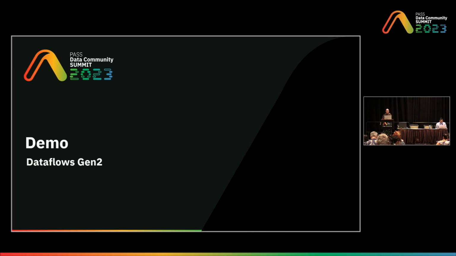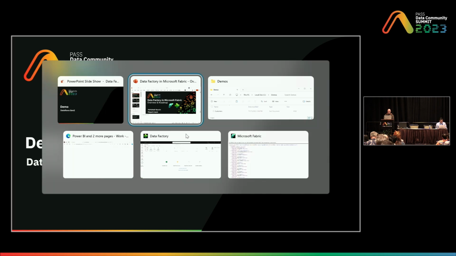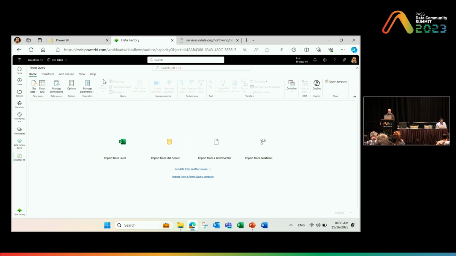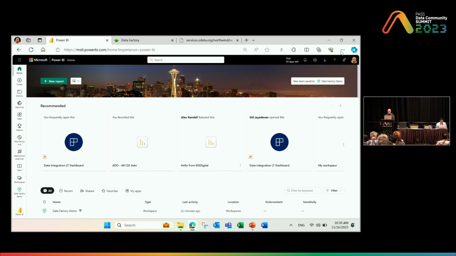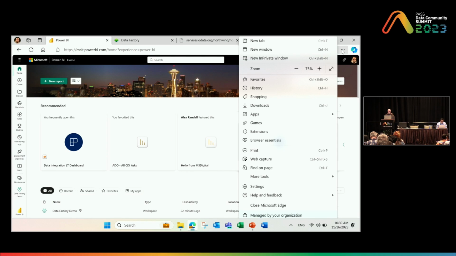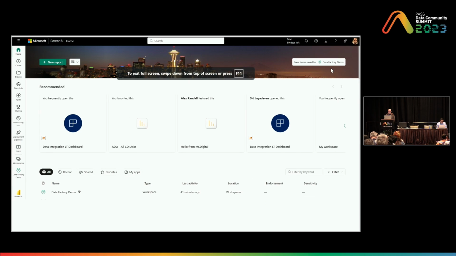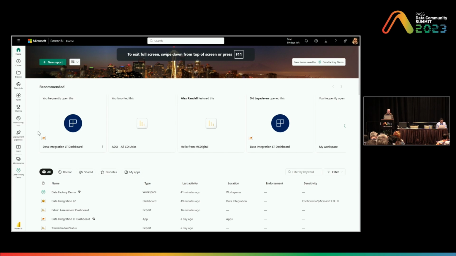We're going to go and do a demo of these dataflows Gen 2 capabilities, because if you know me, you'll know that I don't really like slides. I prefer real stuff and demos. The first thing I'm going to do, of course, so you see it better, is go into full screen. OK, what I'm looking at right now is just the Power BI homepage.